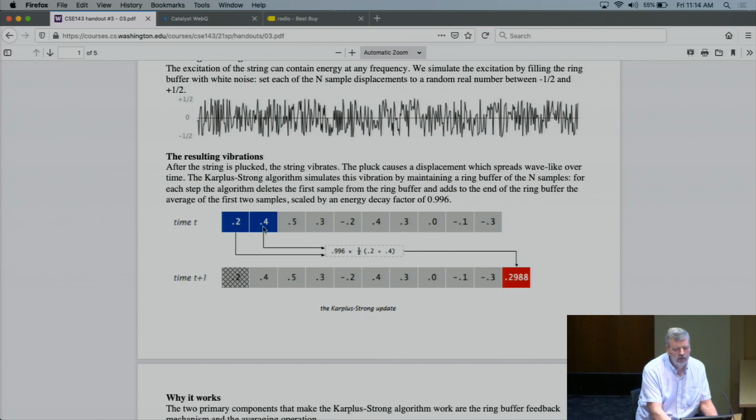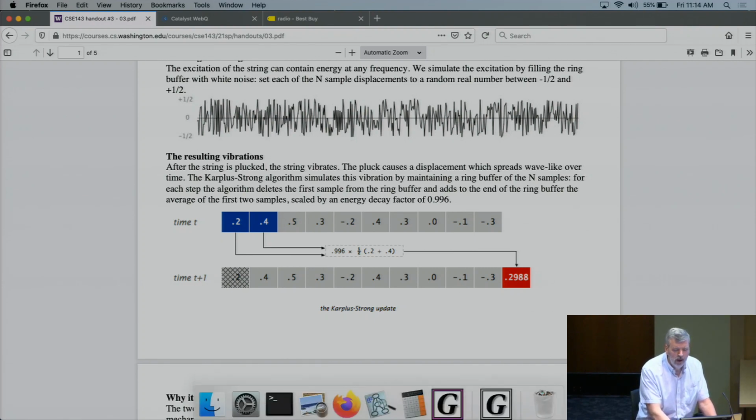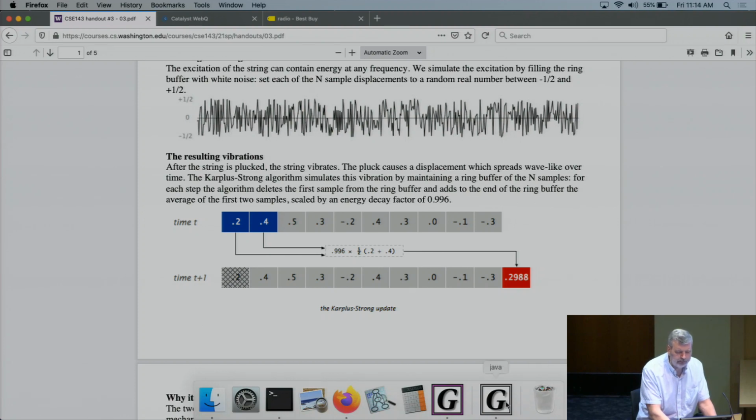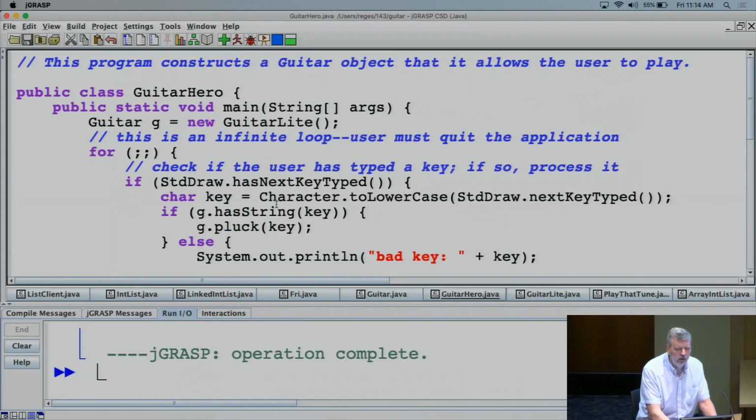So you'll be removing something, peeking at something, computing a value, putting something at the end, and then removing something at the front. So you're cycling through those values in your guitar string. That's the kind of thing you're going to be working on in the first part of the homework. When you've reached that point, you will find that you can run this program.